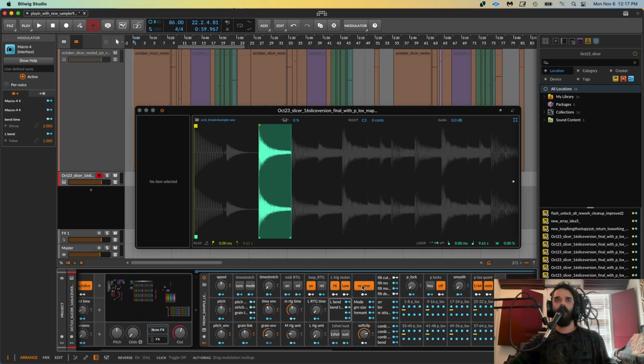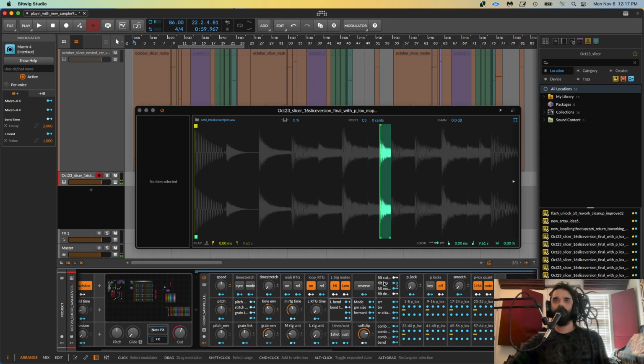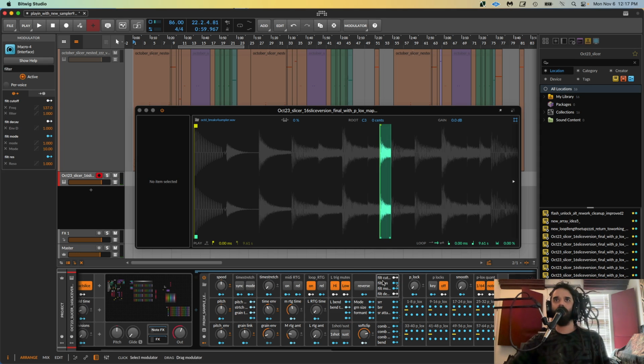And if you start using these things in combination, like using the reverse with the retrigs, you can sometimes get kind of cool effects out of these. So that's the retrigs, and then let's get into the effects.